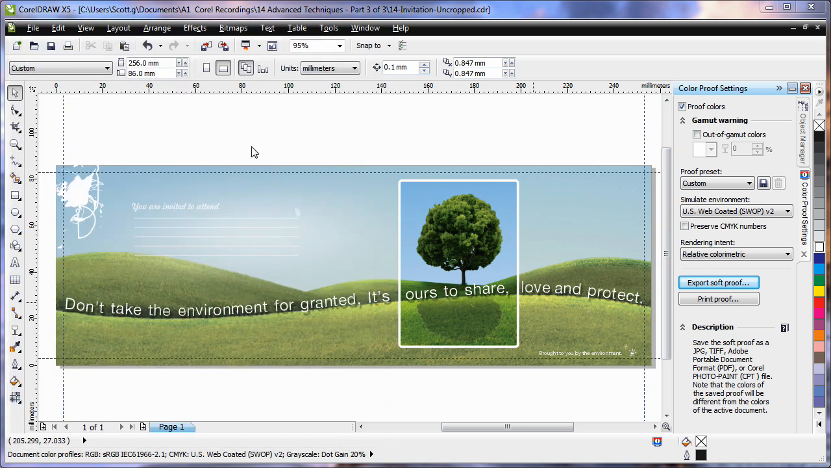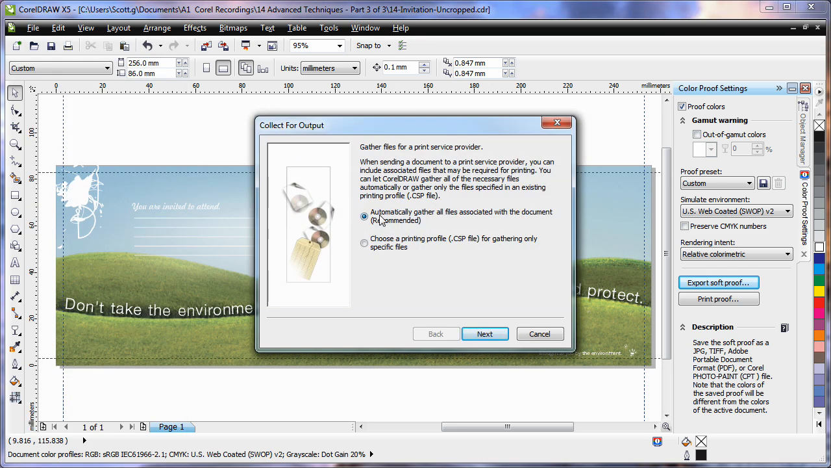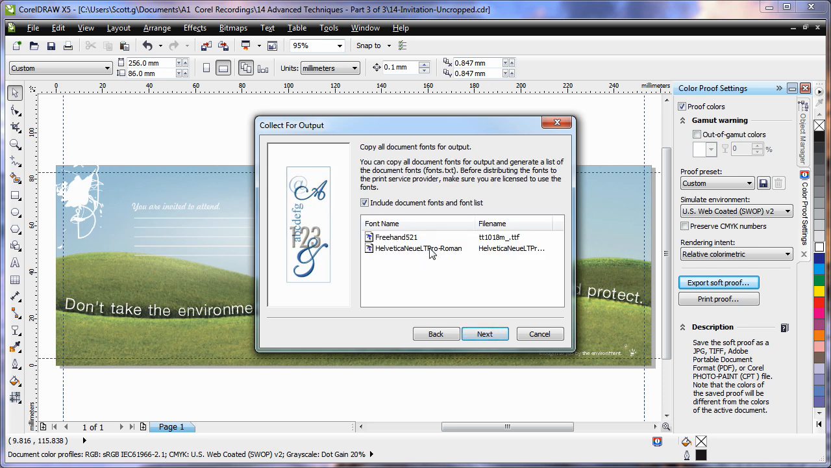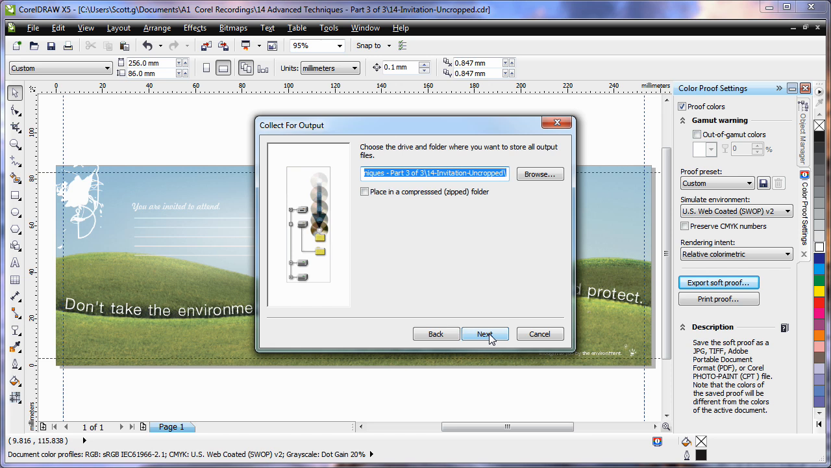And of course, once the proof has been approved by everybody, we would want to send all of this off to the printer. So File, Collect for Output, and we'll run with the automatically gather all associated files. This is where we'll choose the quality of the PDF, and of course we want a pre-press version, which is high quality. If they use CorelDRAW, your printer, include the CDR file, definitely include all of the used fonts. And of course, the color profiles we have been working with, we want to include those so the printer sees what we have been seeing.